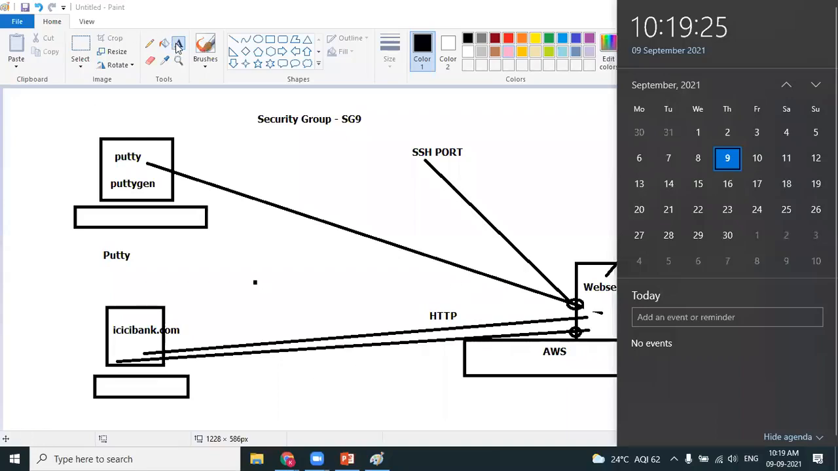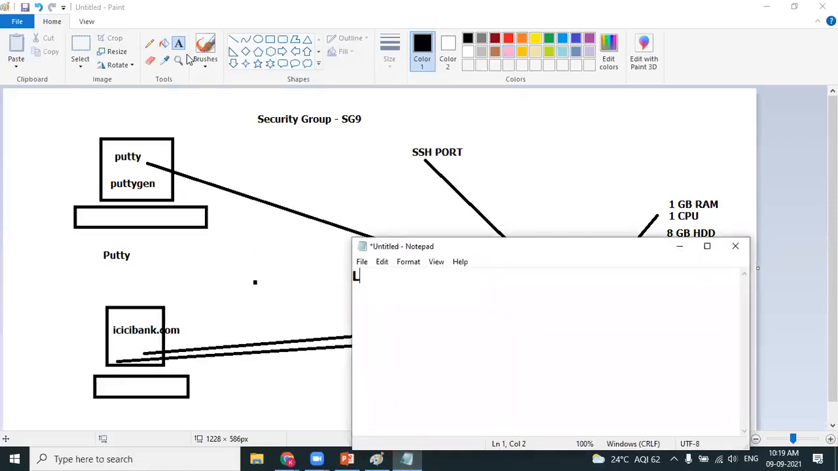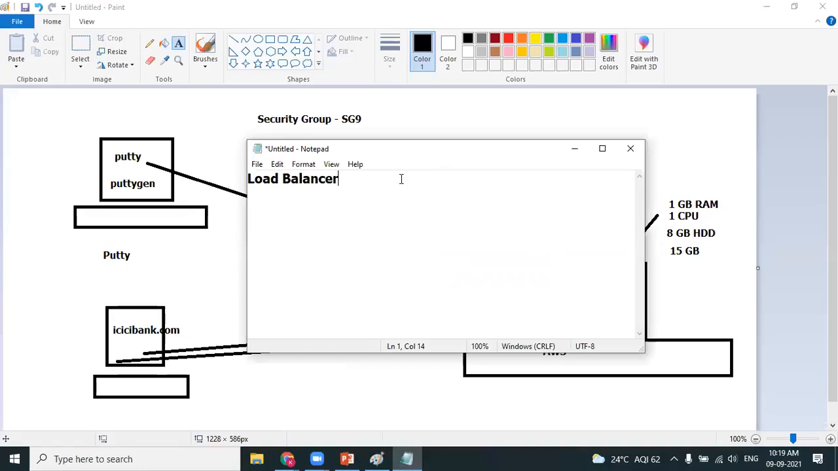So what's the plan for Monday's session? We are going to learn a very important concept called load balancer. That's our plan for Monday's session. If you want to be comfortable in Monday's session, you have to practice today's session, because load balancer will use today's session concepts. When the traffic increases, the website goes down.